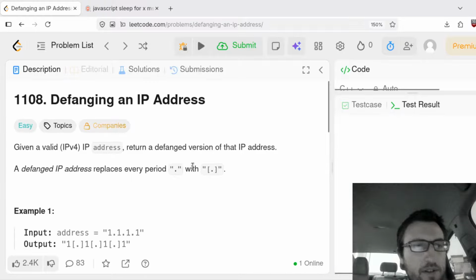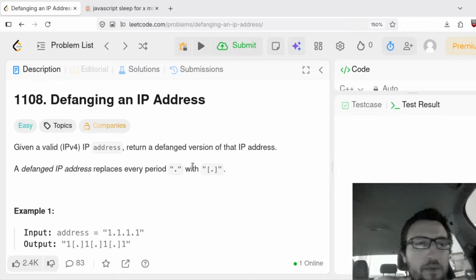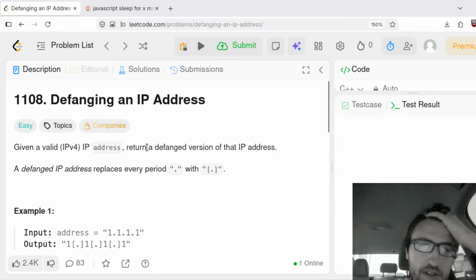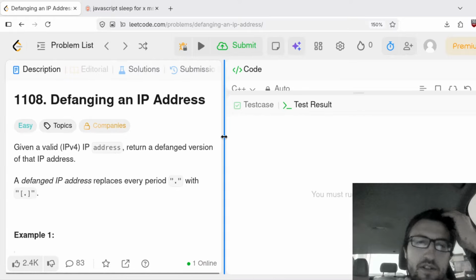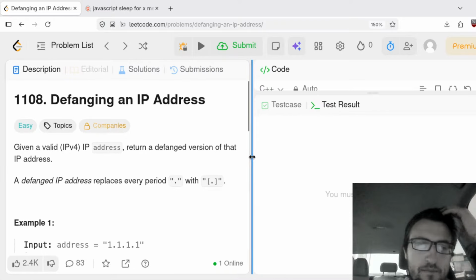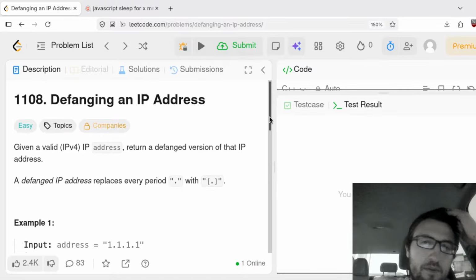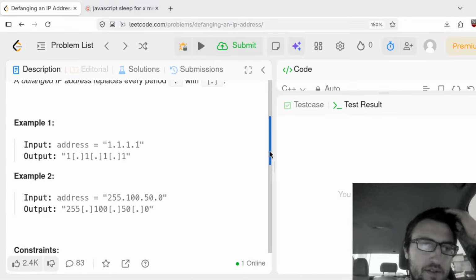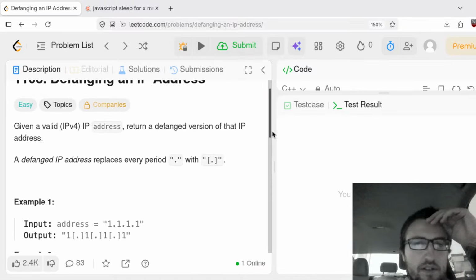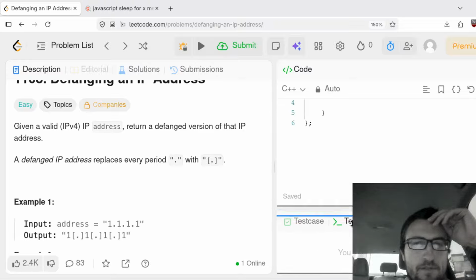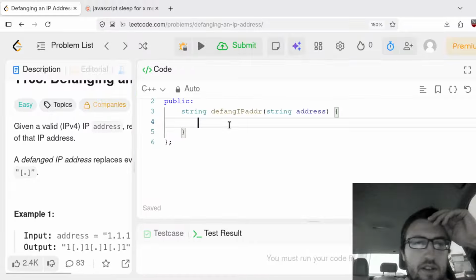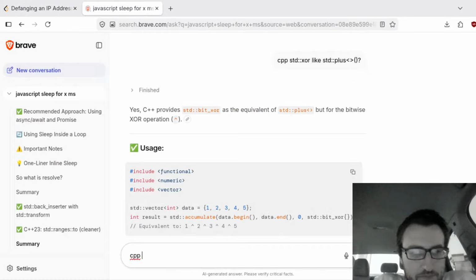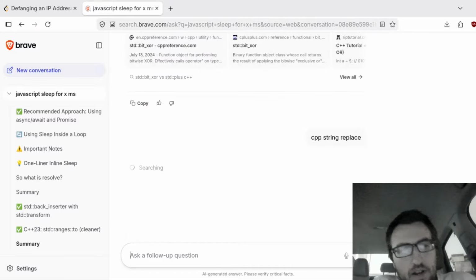Okay, defanging an IP address. All right, given a valid IPv4 IP address, return a defanged version of that IP address. A defanged IP address replaces every period with a bracketed period. Okay, so it's a little bit more challenging in C++. Well, there's actually only 4 sections with an IP address though. So, okay. I mean, I think it's just a std replace on a string. I probably should just use the string replace.